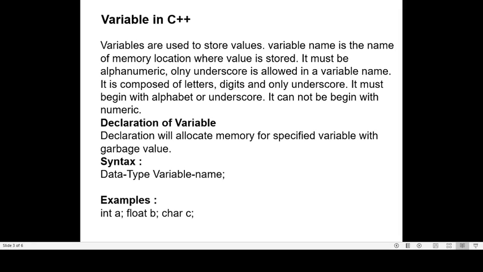You see example here, int a. A is an integer variable. Computer allocates 2 bytes memory for a. Another example, float b. B is a real variable, floating point variable. Computer allocates 4 bytes memory. Char c. C is a character variable. It allocates only 1 byte.